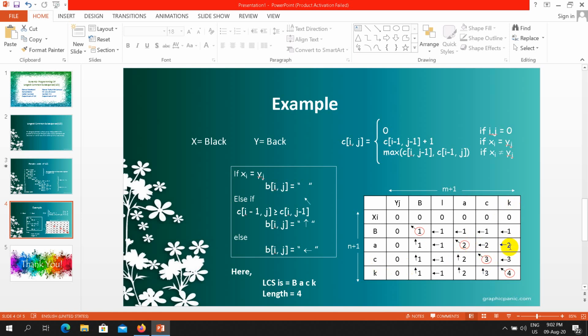C and K are not the same, and I assign a value to this cell from the previous column and previous row. Here the previous row's value is greater than the previous column's value. For that I assign here 3 and point an arrow to its previous row's cell.